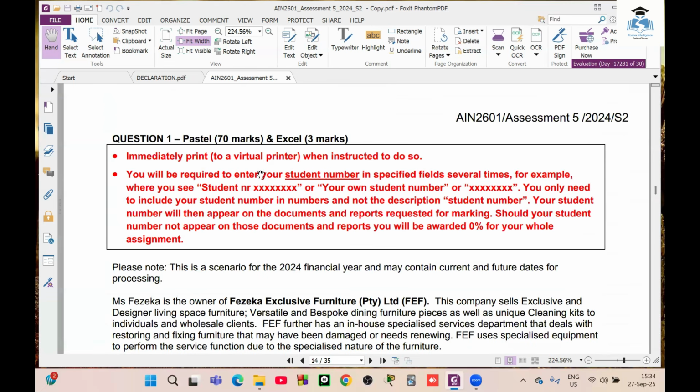So immediately print to a virtual printer when instructed to do so. You'll be required to enter a student number in a specified field several times. So take note of that. When you are instructed to print immediately, you have to do so. Where they say you are supposed to put your student number, you need to do so as well. So take note of that.